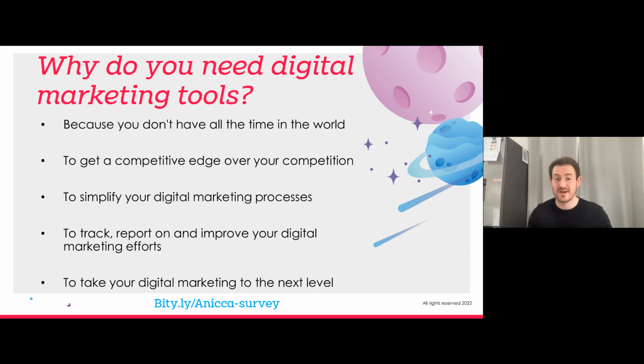In a lot of instances, we all have competitors that are the same size as us, bigger than us, more niche than us, something like that. We can look at all of the different strategies that can help us beat that competition, which is really important for us as digital marketers. Also, to simplify your digital marketing processes, sometimes you just want to speed up the things that you're doing. And a lot of these tools can help do that.